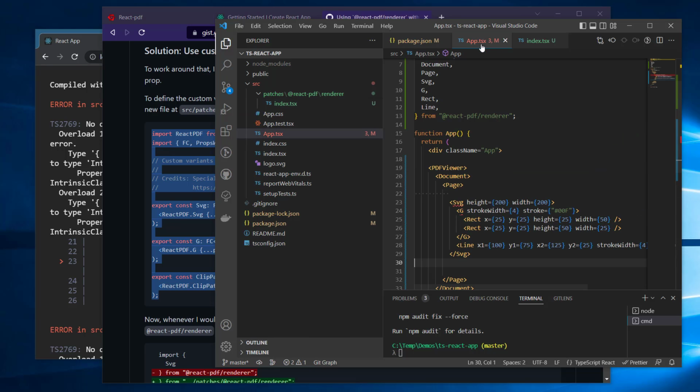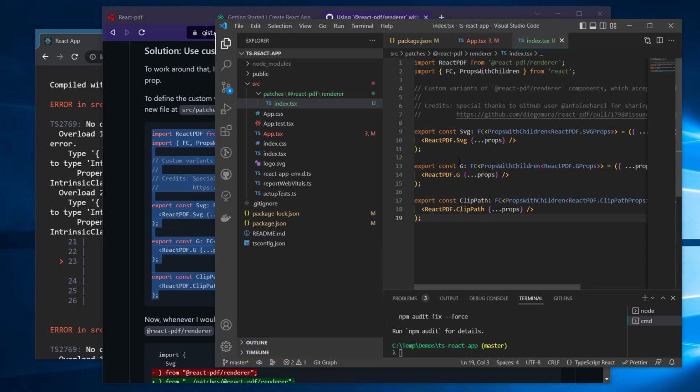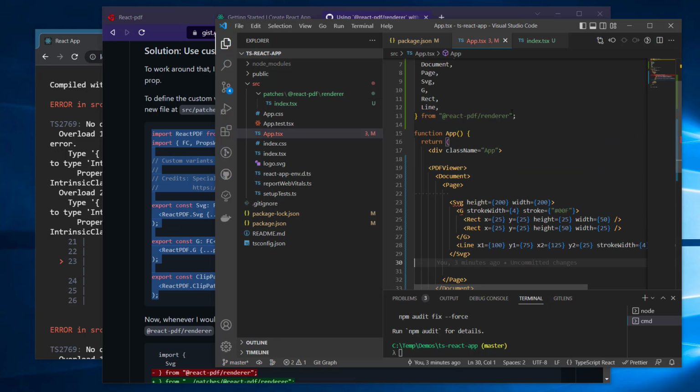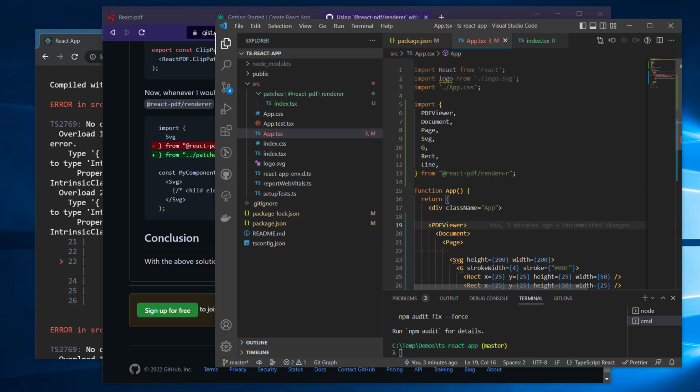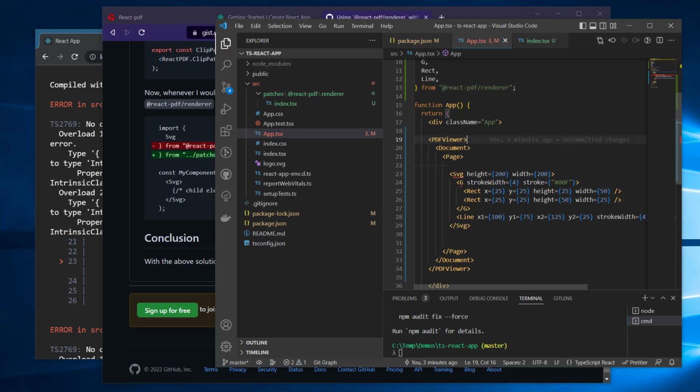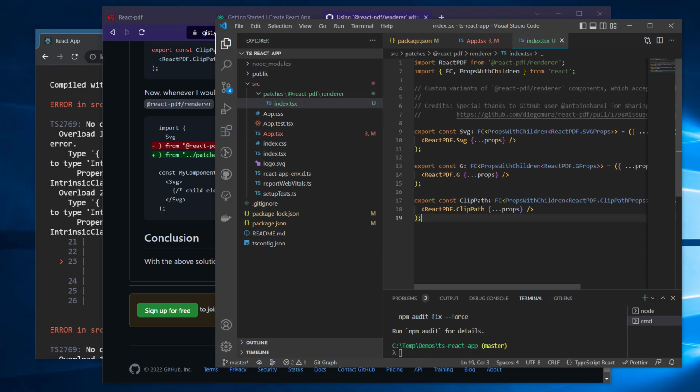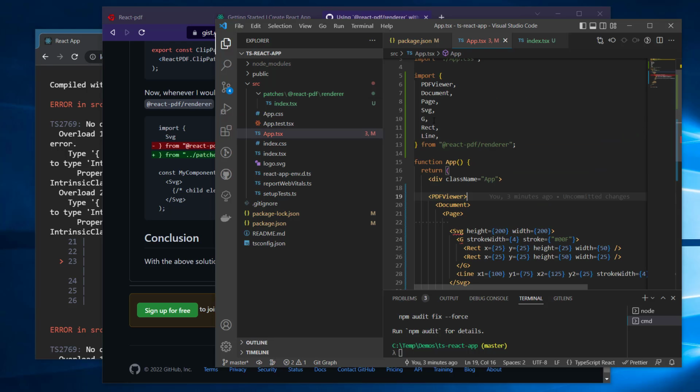And then the last step is to actually use these custom components rather than using the ones that are built into React PDF renderer. To do that, I just replace where I'm getting those components from. I have the same old import statement as before, but instead of importing that component, this is just an example, I'll have to do it for all the components that I'm using that suffer from this problem. Instead of importing those from React PDF renderer, I'm going to import them from my patches file. I'll show you what that looks like. It is the SVG and G components. I'm not using clip path in this example. So I'm going to get SVG and G from my custom components.